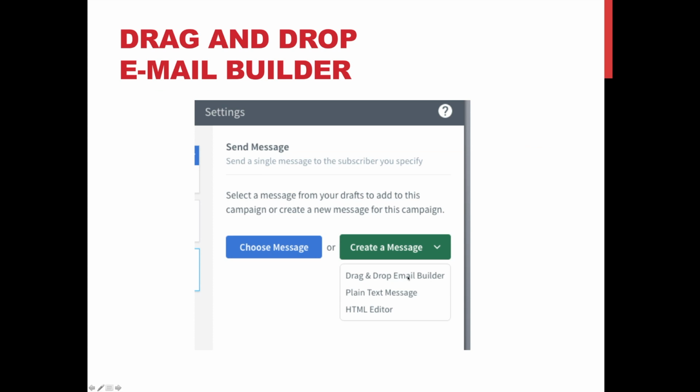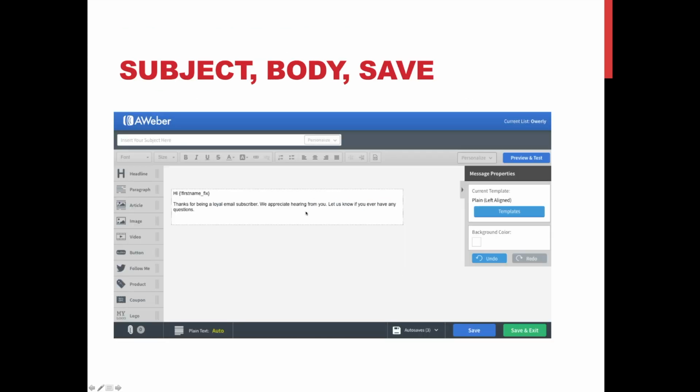Select drag and drop email builder. And now you can enter the subject of the email. This personalizes it with the name they enter. Then enter the content of the body of the email itself, and hit save and exit when you're done with that.